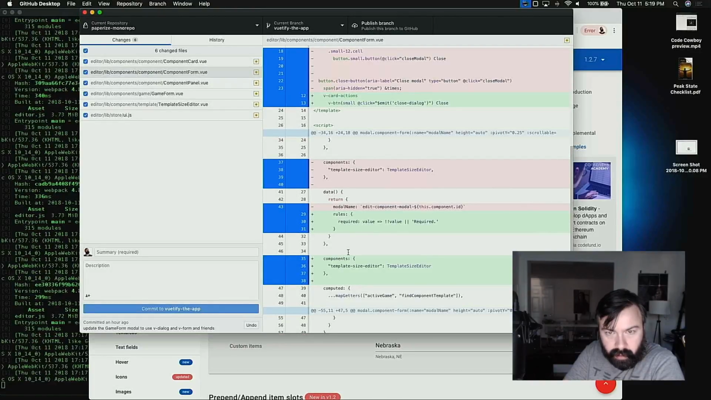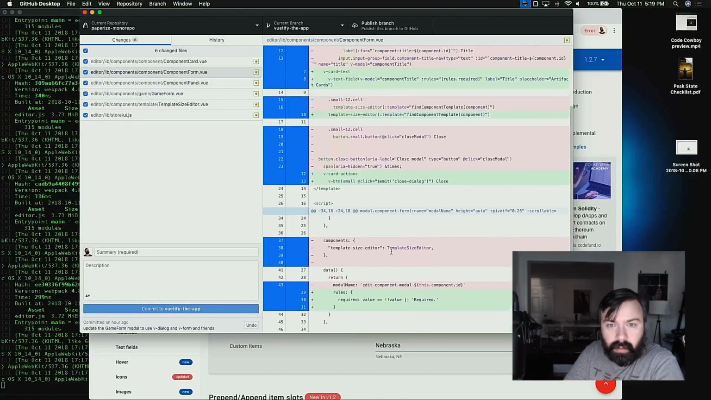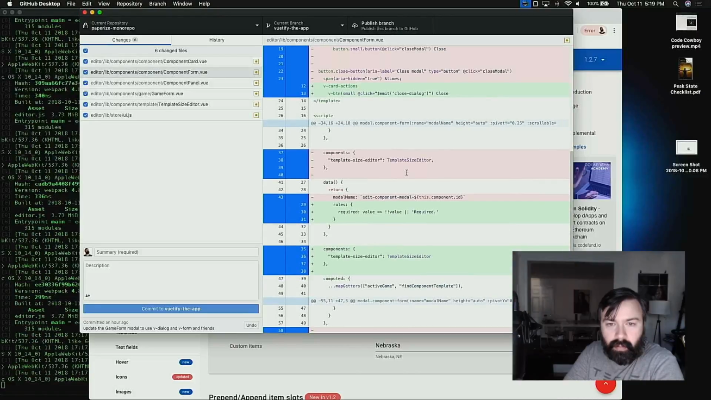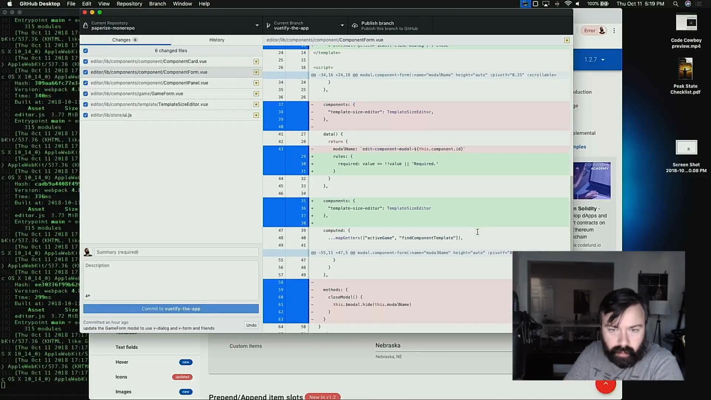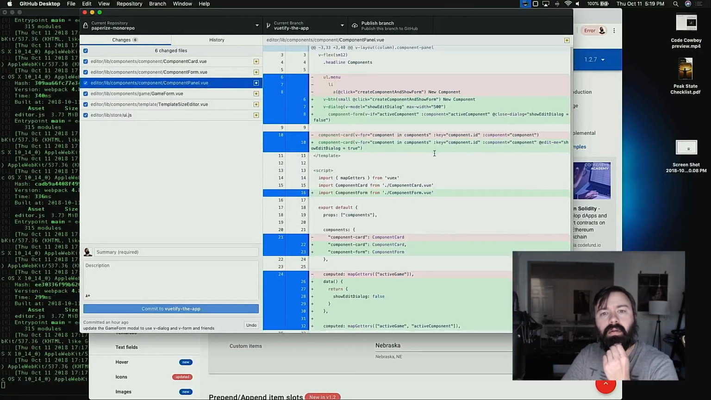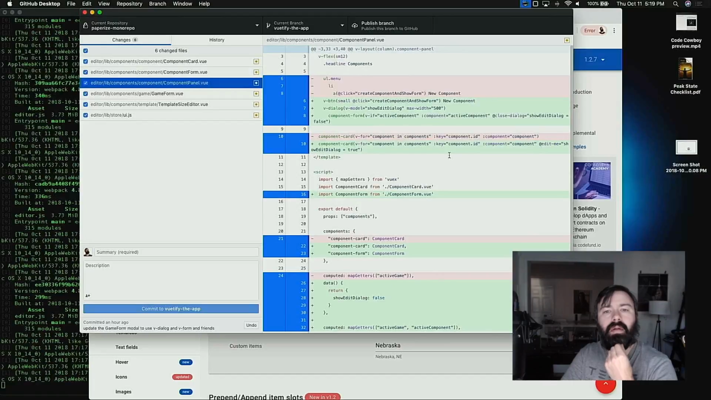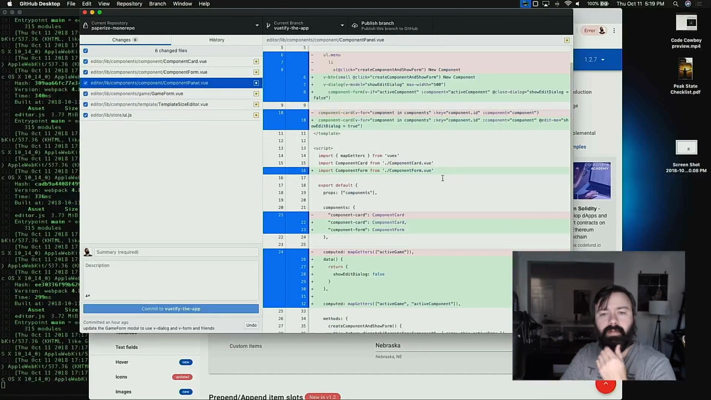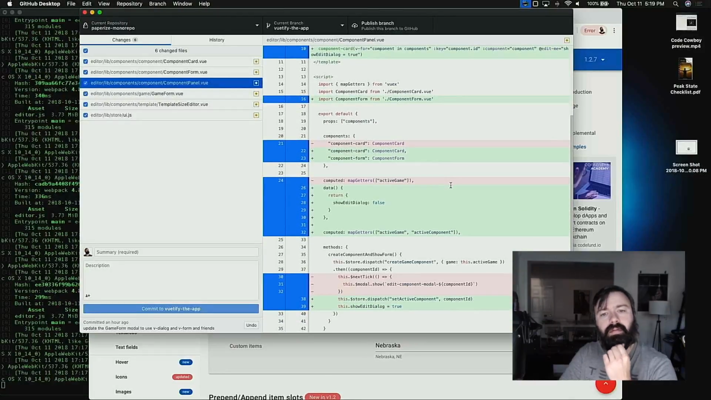Template size editor. Wait, is this no? Right, it's just moved. I would probably put data below it when I made it back. Okay. Close the modal. That looks good. Component panel. Also tighter. Brought the form out into this. It's good.